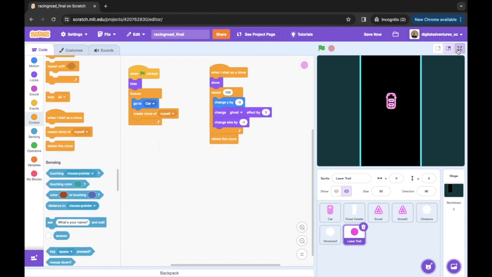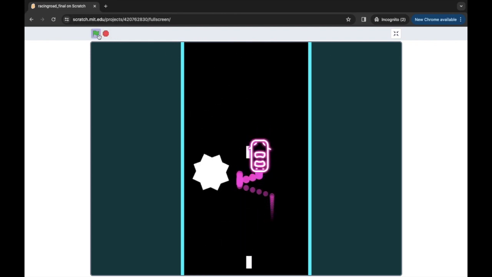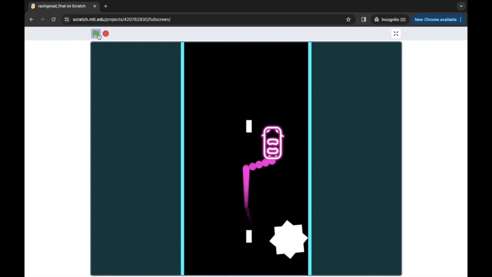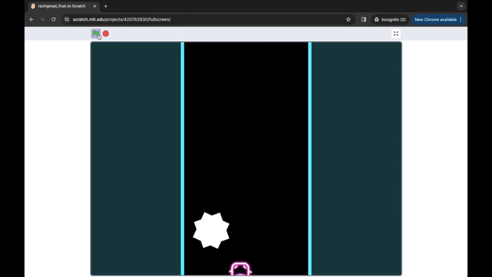And so what we see is that nice laser trail coming behind us. We see that it creates different effects as we hit the obstacles or different things like that. And so this is a really fun way to add some visual interest to a project.